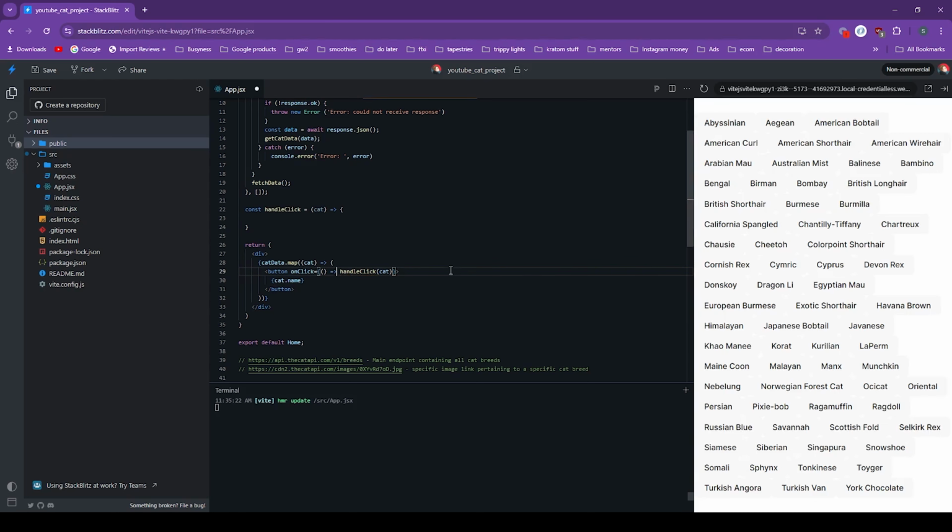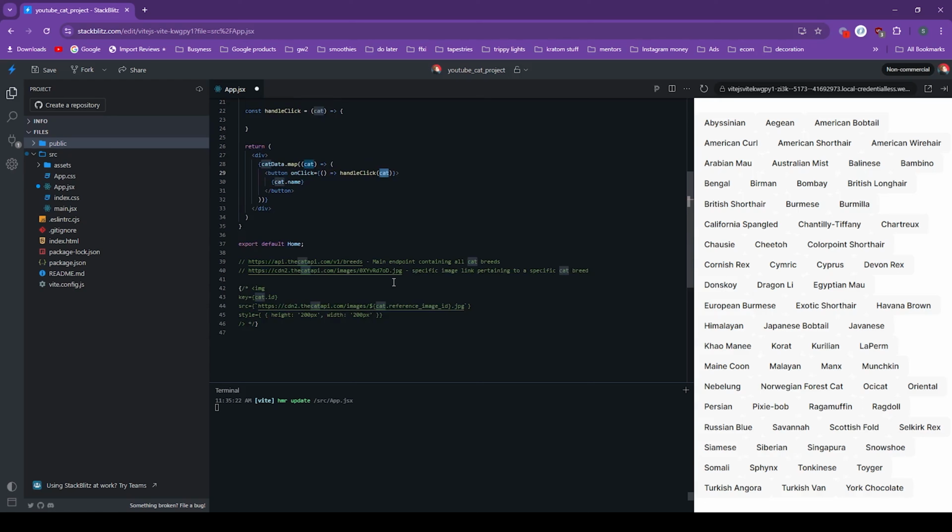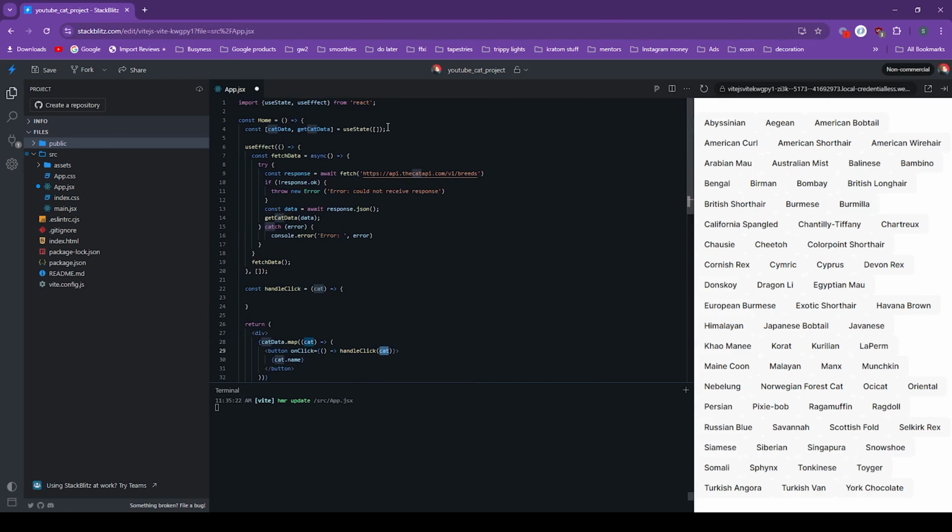And then, what's happening is basically when they click on a button, we are triggering a function call called handle click, and we're going to be passing in the cat object into our function. All right, so that's sort of the foundation for it, but there's also one more thing I forgot to add.